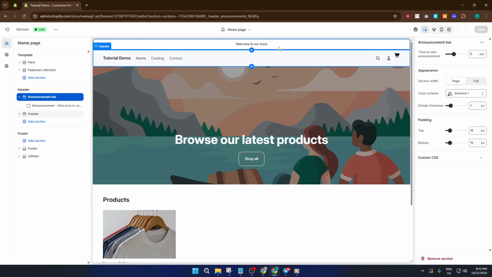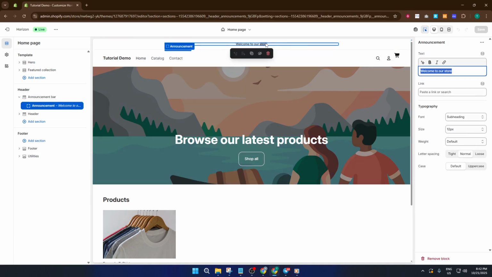Click on the announcement bar section in the theme editor. Here, you'll see an area to type in your message. Let's change the default text to something engaging. Type in free shipping for orders over $100. Short, sweet, and it clearly shares value for your customers. If you're promoting a seasonal sale or exclusive offer instead, you can easily swap in a different message here whenever you need. This area is super flexible.